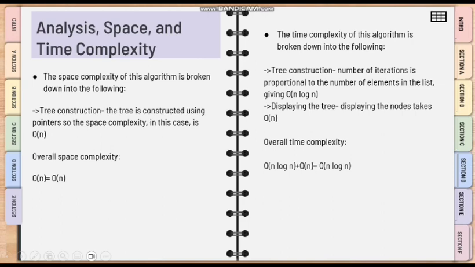Now before we wrap up, let's talk about space and time complexity. The space of this algorithm takes O of n, and the time complexity takes O of n log n. This is because the number of iterations is proportional to the number of elements in the list, and the tree takes O of n time to display the nodes given overall in the algorithm itself. So the time complexity of the algorithm is big O of n log n.